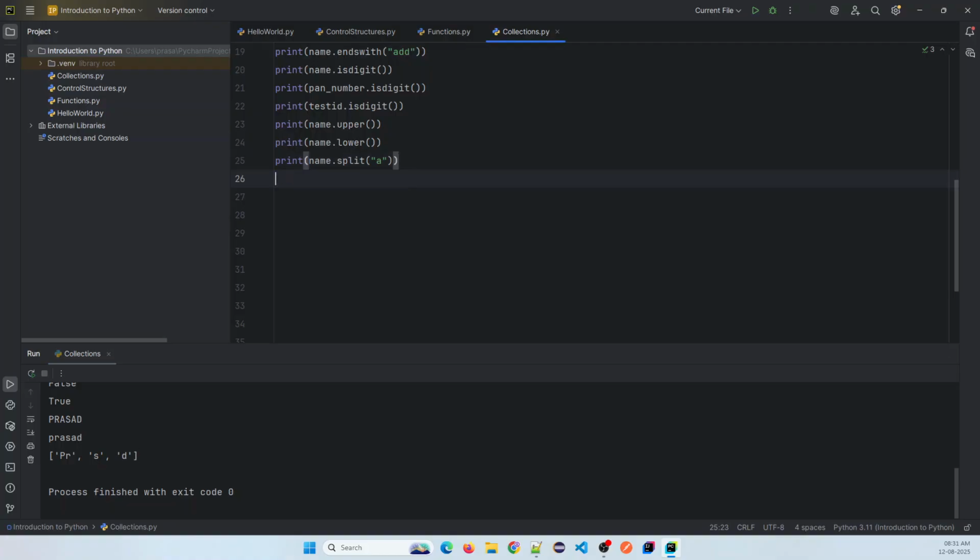I can also slice a string. So how can I slice? So name, and in brackets I can give 3 and 6. So it starts with the third index and ends with the sixth index of that character. So this is how I can get a substring, or a slice, of the original string.